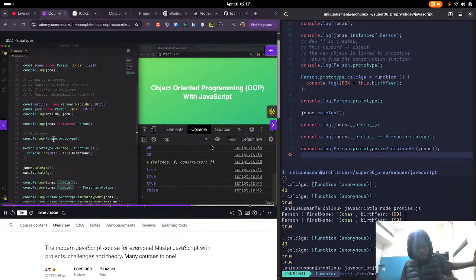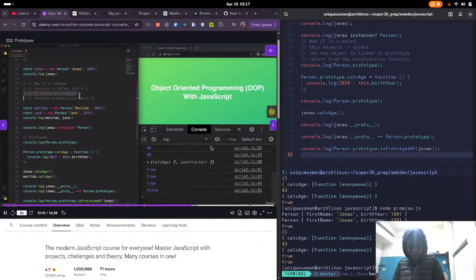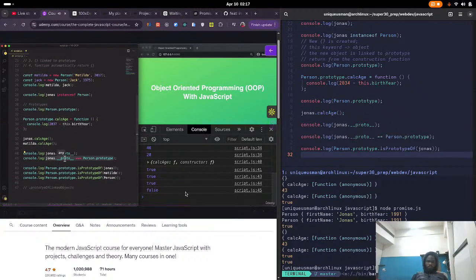Well, remember the new operator that we talked about before? It contains this step number 3, which links the empty new object to the prototype. Basically, it is this step number 3 which will create this __proto__ property. So it creates this __proto__ property and sets its value to the prototype property of the function that is being called. And that's exactly what is written here, right? Again, it sets the __proto__ property on the object to the prototype property of the constructor function.